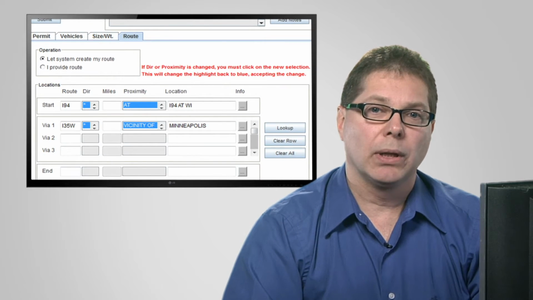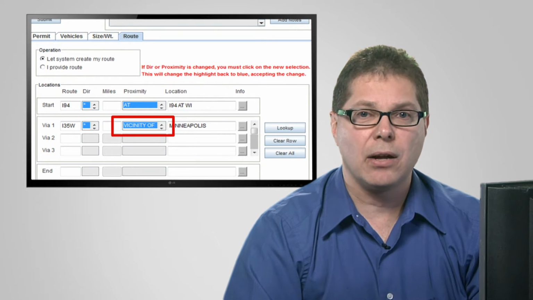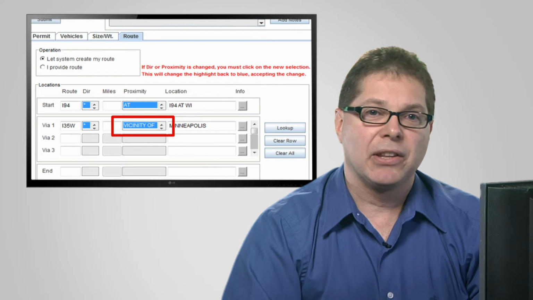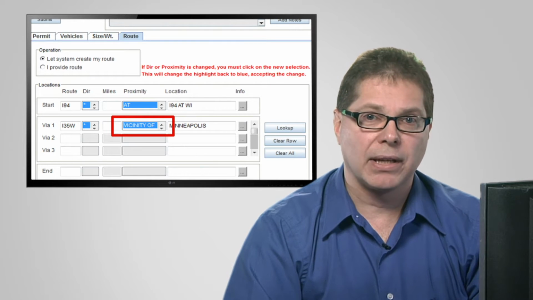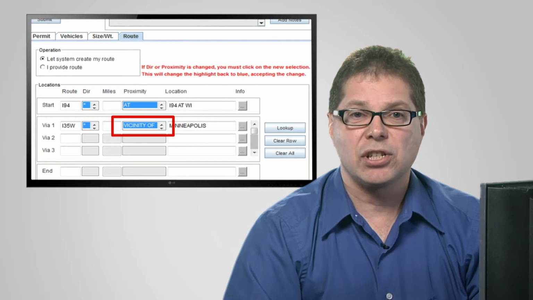In the previous video, we learned that using the default setting vicinity of in larger cities or towns can create routing barriers by picking up constraints which may not be on the specific stretch of highway you're traveling on. The best results are generally achieved when using exact junctions.